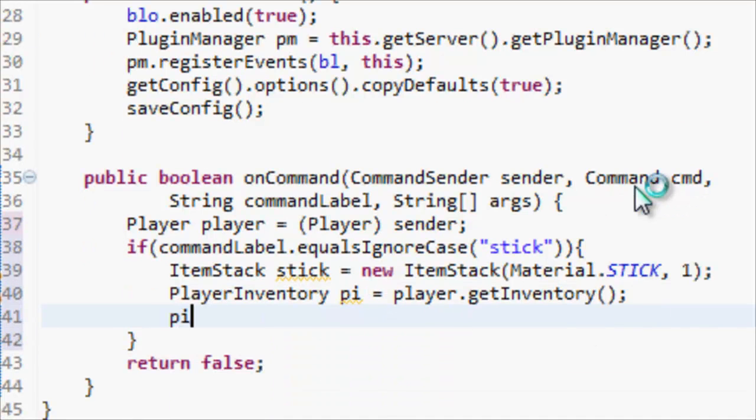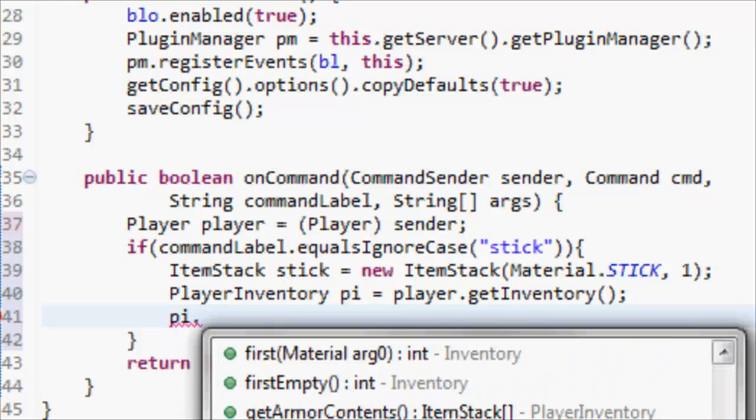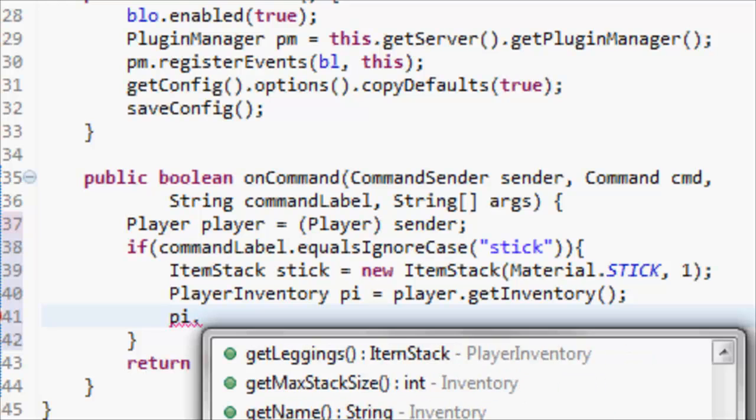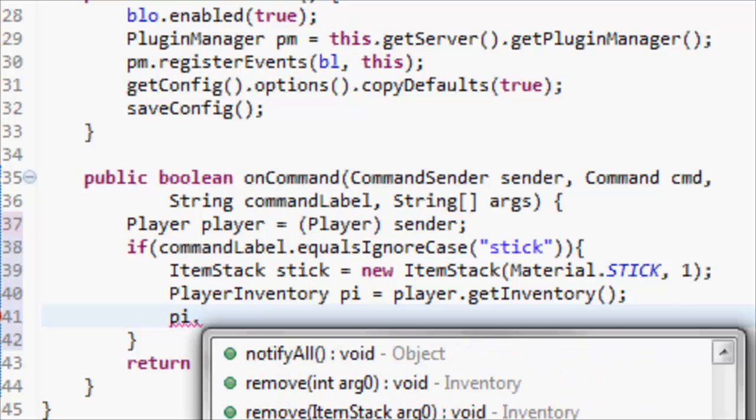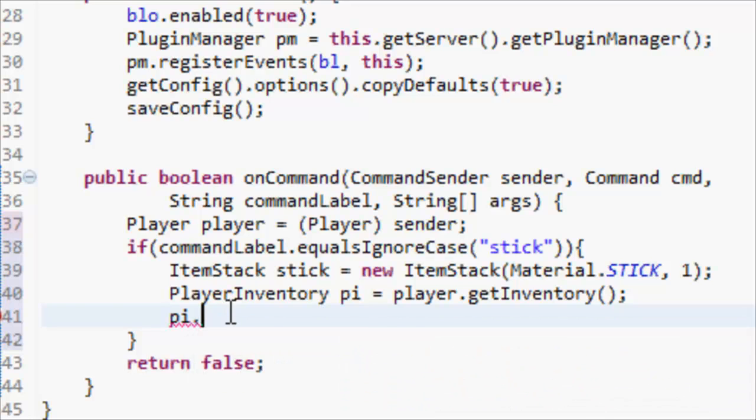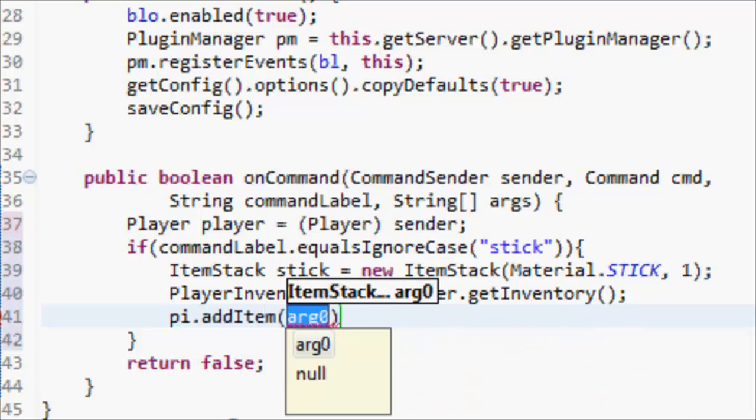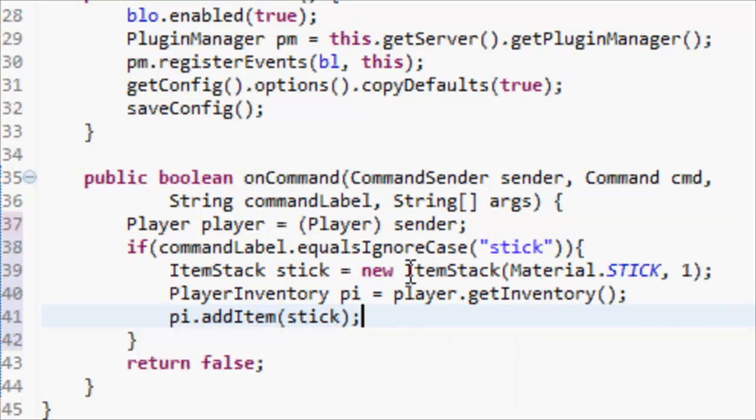With this PI, we can do lots of things. We can set what armor they've got on, what item is in the hand, and stuff like that. What we want to do though is PI.addItem, and it takes an ItemStack. So we're going to put stick, just like that.